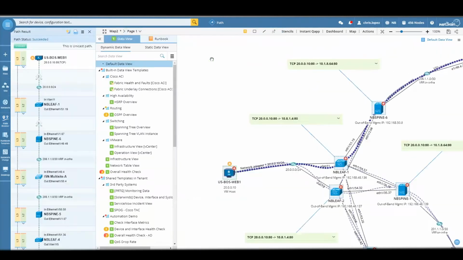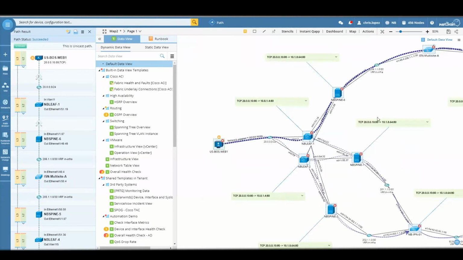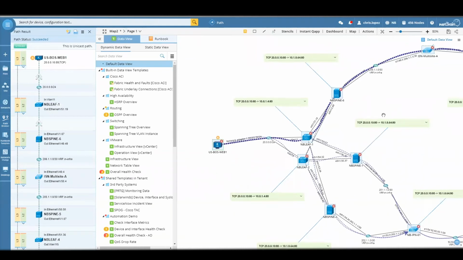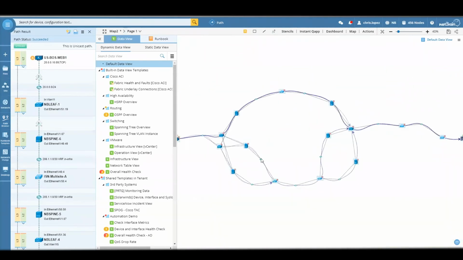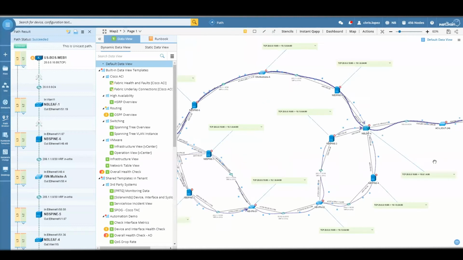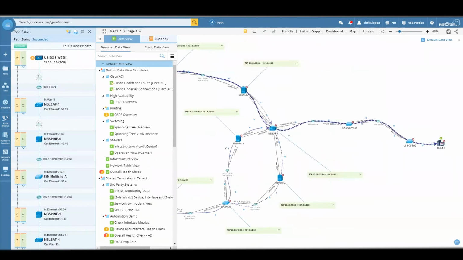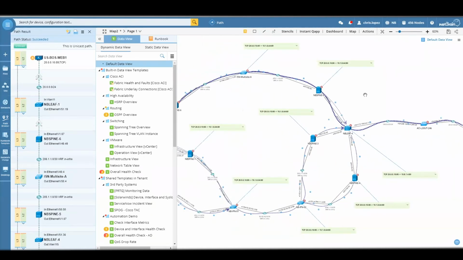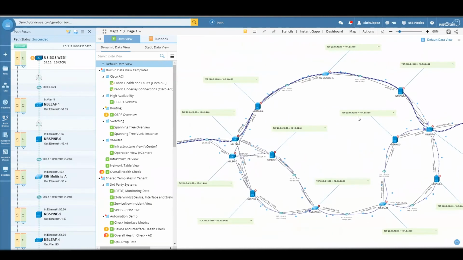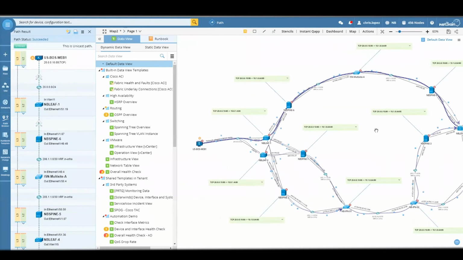So if for some reason I have some application that relies on this infrastructure and I need to start troubleshooting it, I have an end-to-end map of every device that it touches along the way, which I imagine is going to be very useful for people who are trying to troubleshoot an inherently more complex environment now.